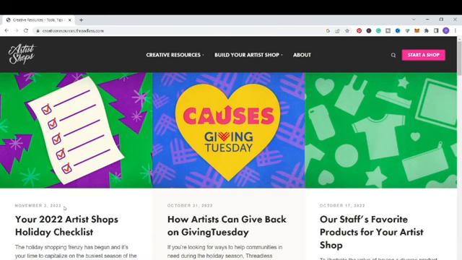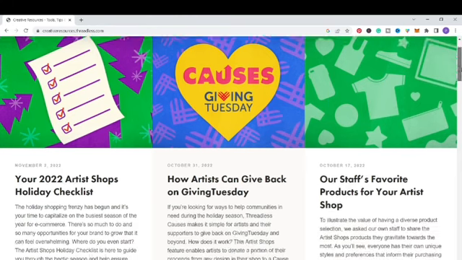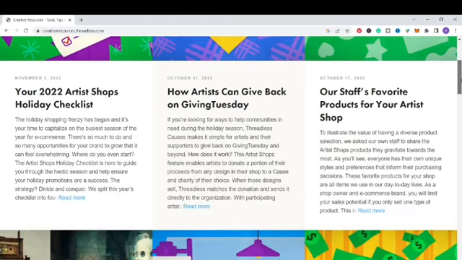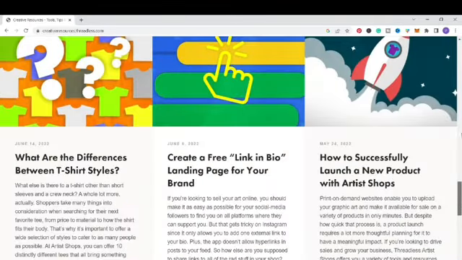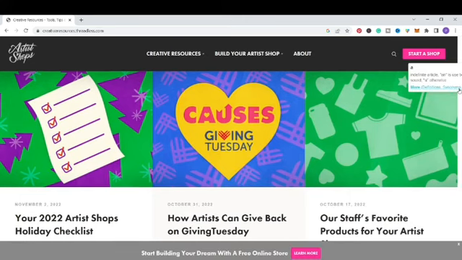like 2022 artist shops holiday checklist, how artists can give back on Giving Tuesday, our staff's favorite products for your artist shop. A lot of the stuff is there, guys, okay? It entirely depends on you how you proceed with these options. I'm just gonna show you exactly how Threadless looks like, and what I exactly know, that's what I'm showing over here in this video. But ultimately, it entirely depends on you how you actually build up your shop, how you upload the products, how you take it, and how you scale your shop. It entirely depends on you.